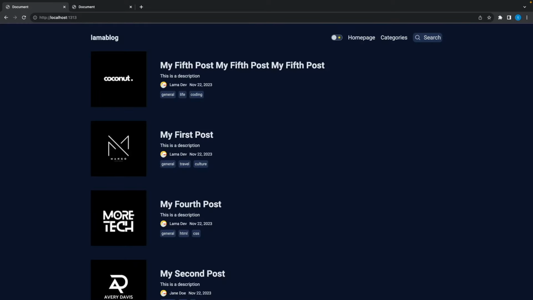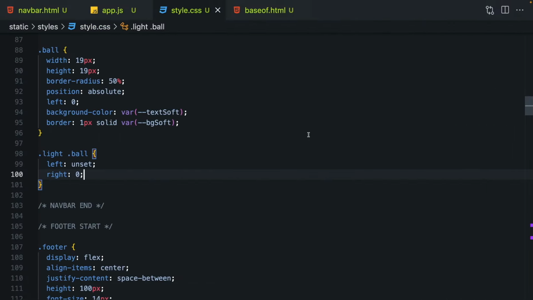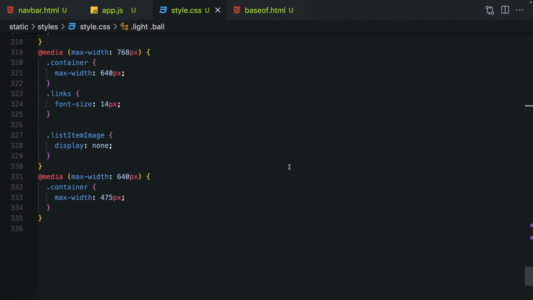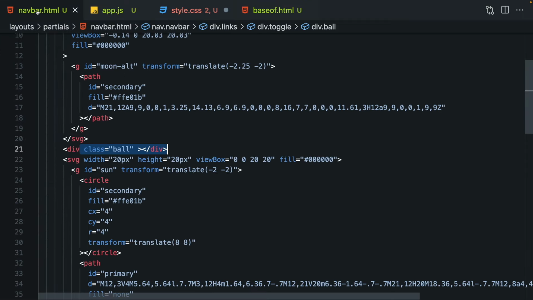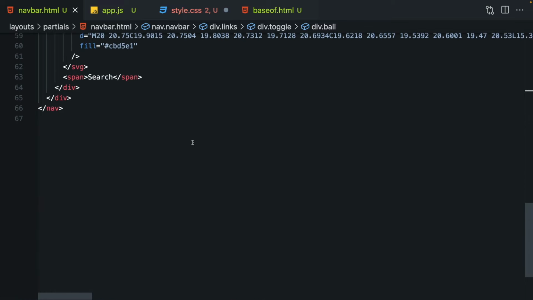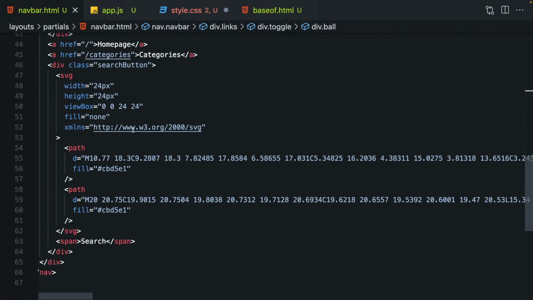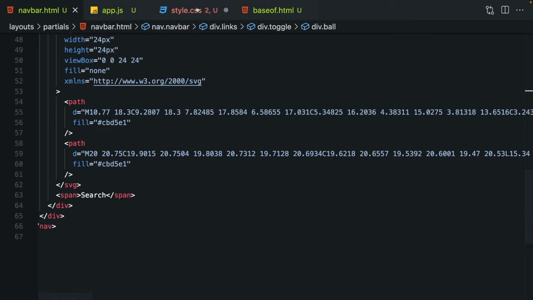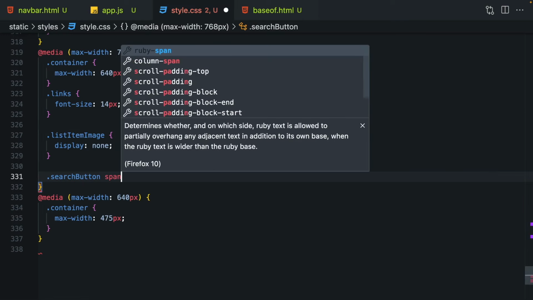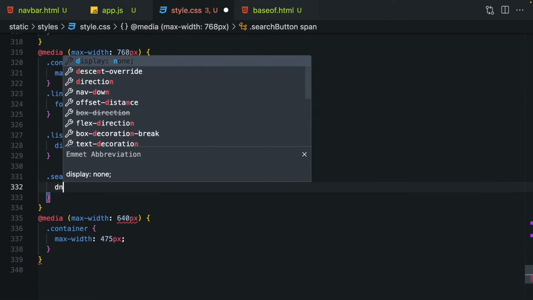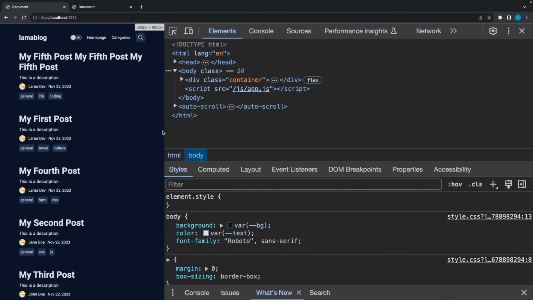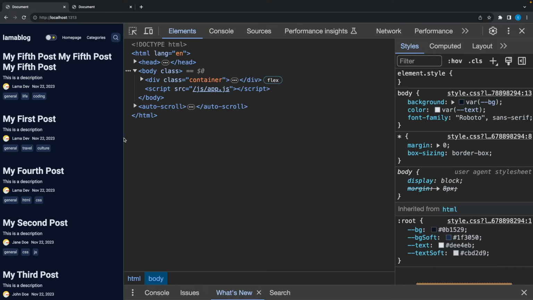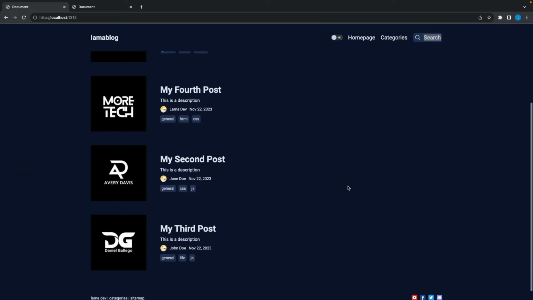Okay, so when it's the mobile screen, we can remove this text. Let's come here and say search button. Let's check search button and span inside. I will say display none. Okay, it's much better.